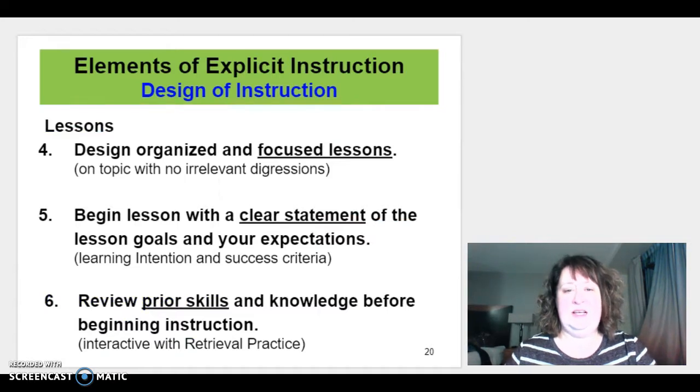If we move to the next element and look at design, we're going to make sure that our lessons are not only designed to be organized, but that they're focused on specific skills. We want to make sure that the lesson always starts and ends with a clear statement of the learning goal. What are you expected to get out of today's lesson? And then ensure at the end, did you get that key fact or that key learning?